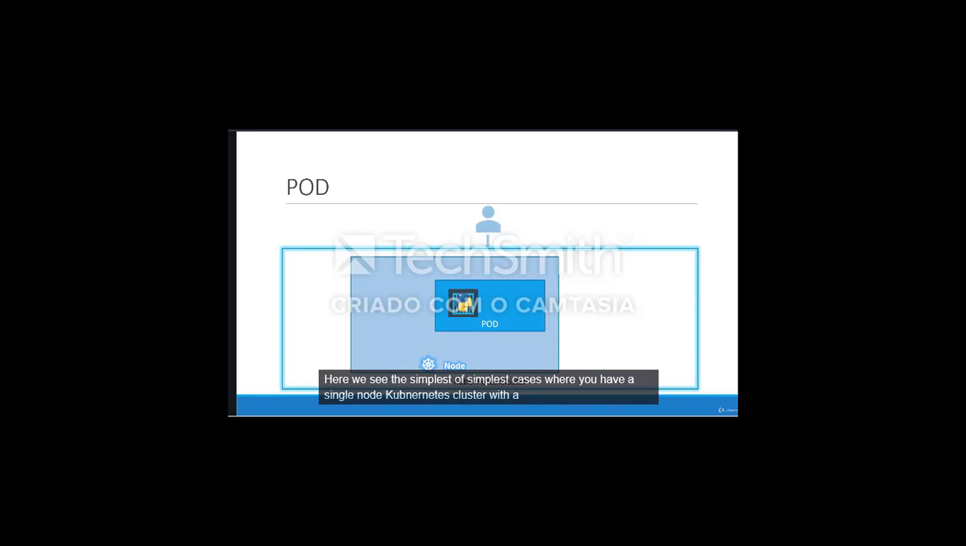Here we see the simplest of simplest cases where you have a single node Kubernetes cluster with a single instance of your application running in a single Docker container encapsulated in a pod. What if the number of users accessing your application increase and you need to scale your application? You need to add additional instances of your web application to share the load. Now, where would you spin up additional instances? Do we bring up new container instance within the same pod? No. We create new pod altogether with a new instance of the same application.